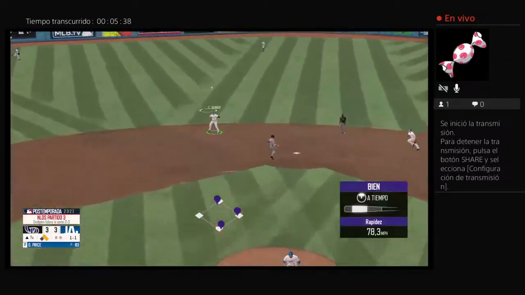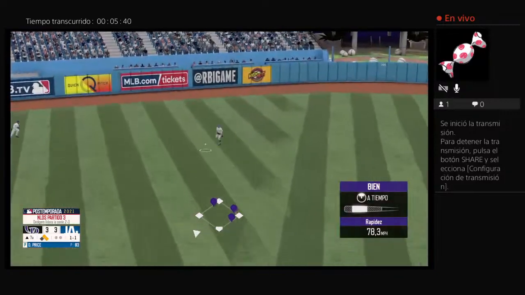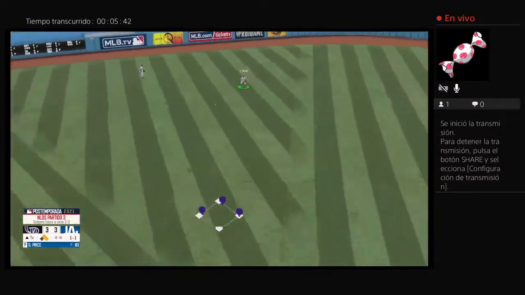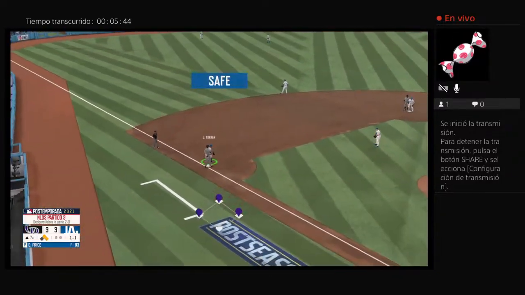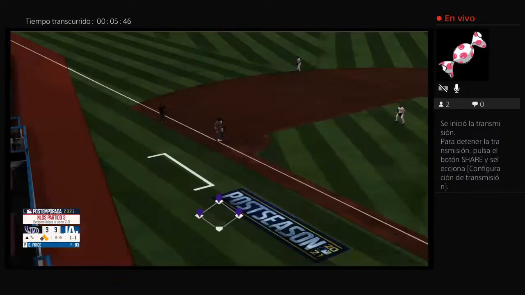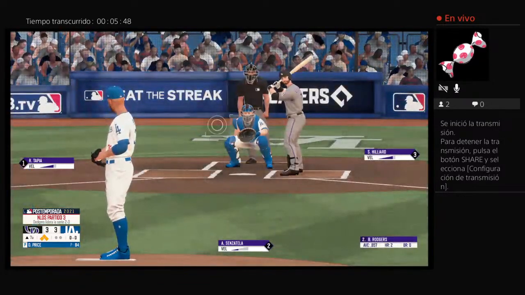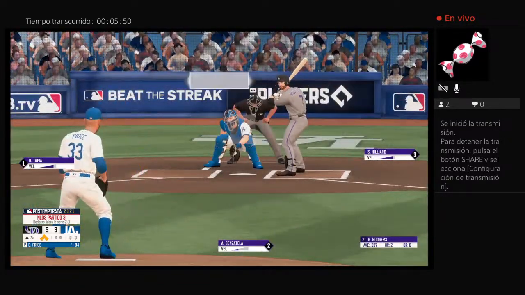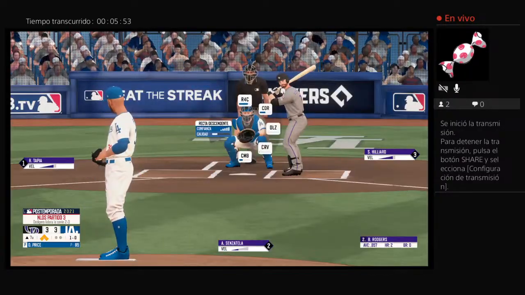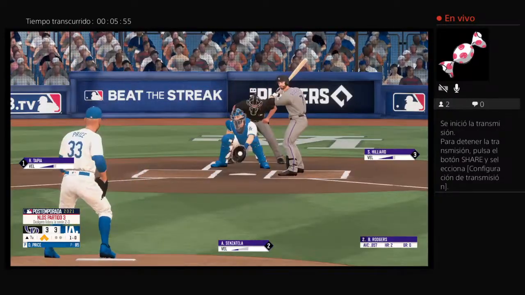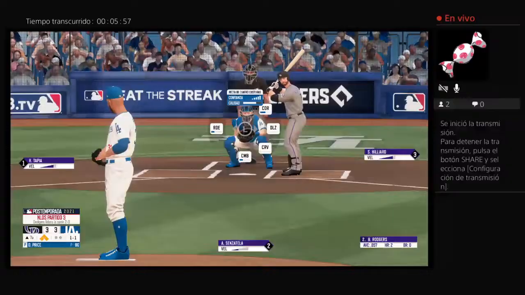Drill to the left side. And that drops in for a base hit. And fires to third base. Not in time, he's safe. Sinker outside. Ball 1. Sinker, tough pitch on the corner.